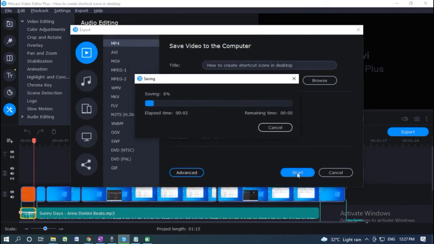Finally, click on Start to Export. That's it, the error is gone and we can now export our video.